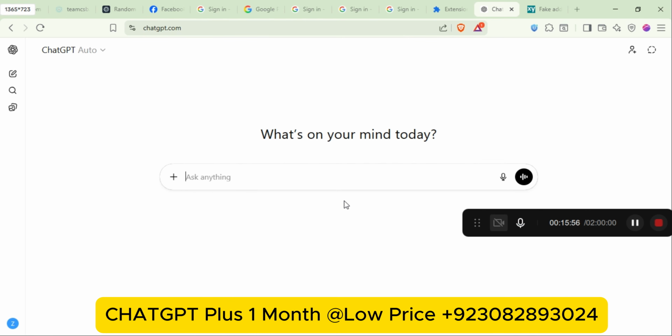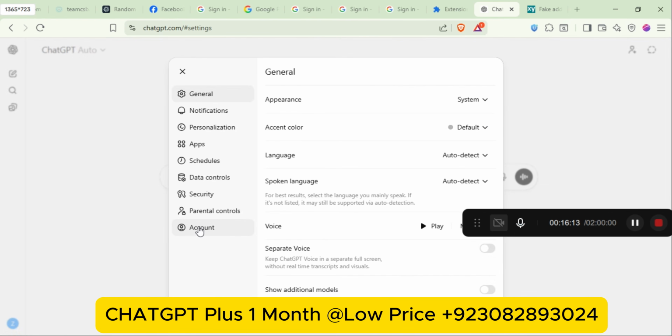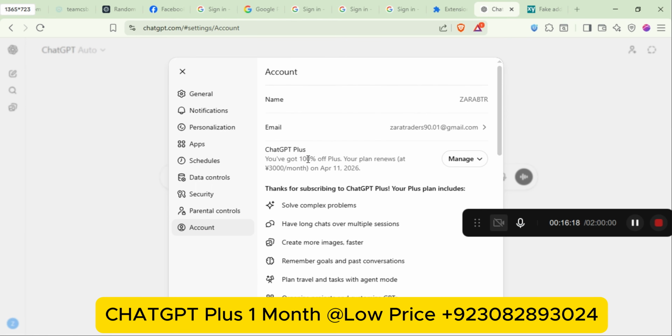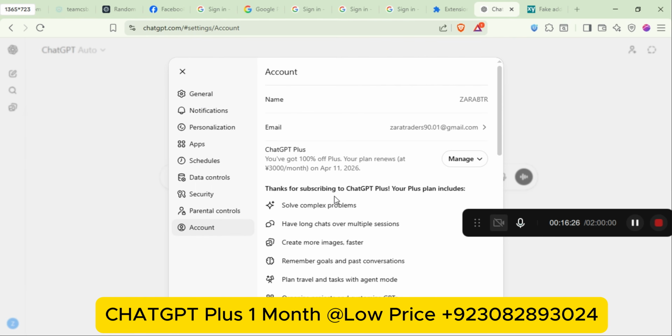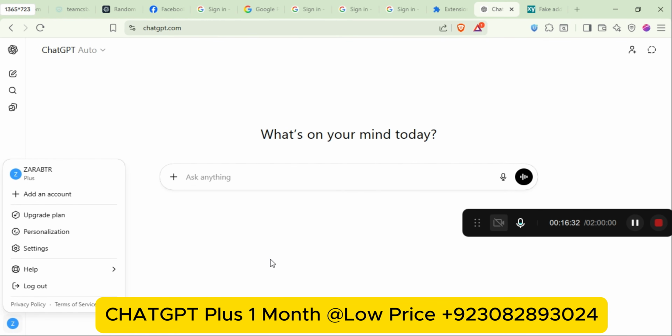You can see there we have activated the ChatGPT Plus for 1 month, and these are the versions. You can see 5.3, 5.4 instant, and you can see there is a Plus plan, and we have activated that 100% till 11 April 2026. So that's the thing, we have got ChatGPT Plus for 1 month, and you can see the Plus plan is activated.